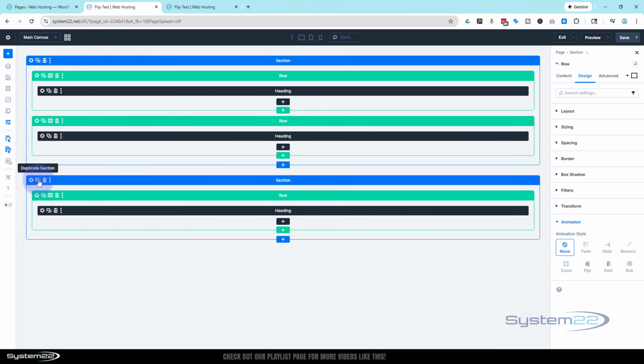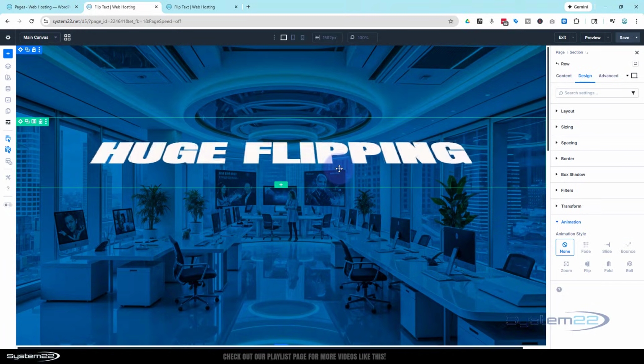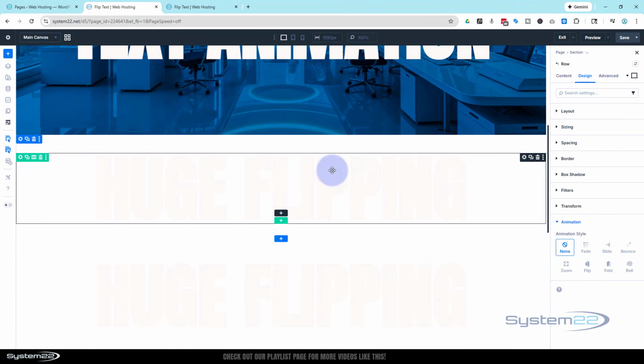Then I'm just going to clone this for as many times as we want to do it. Let's say 2, 3, 4, as much text as you want to put in yours. Now, if we flip back from wireframe mode now, we've got our first section there. Need to go into this one.